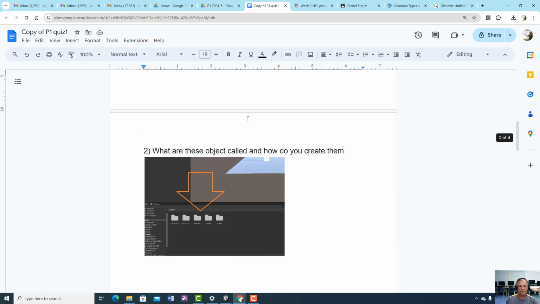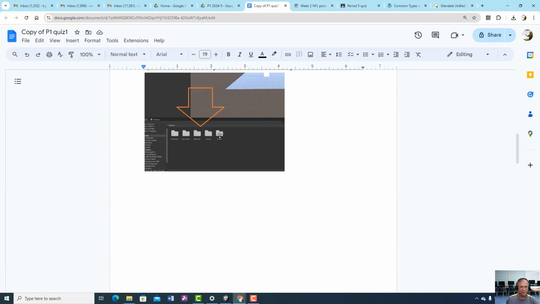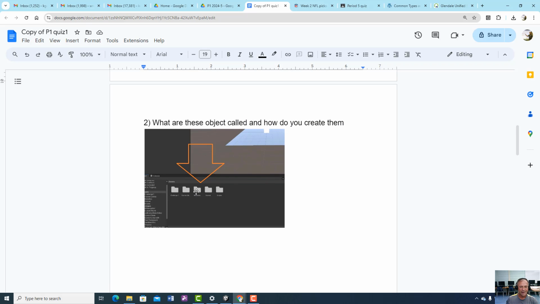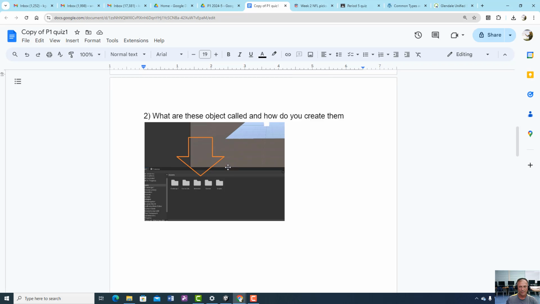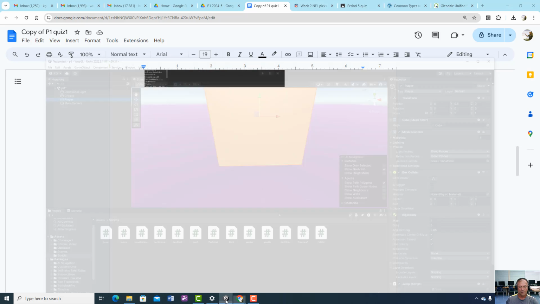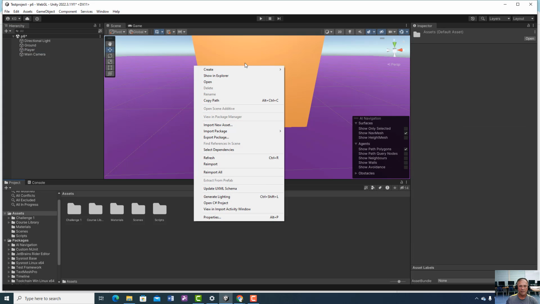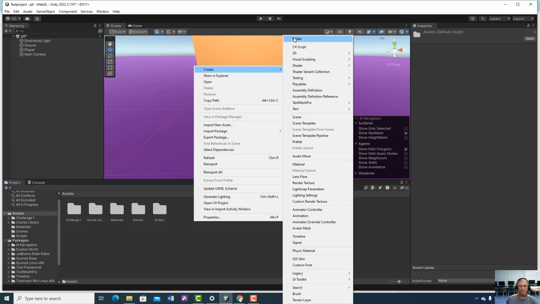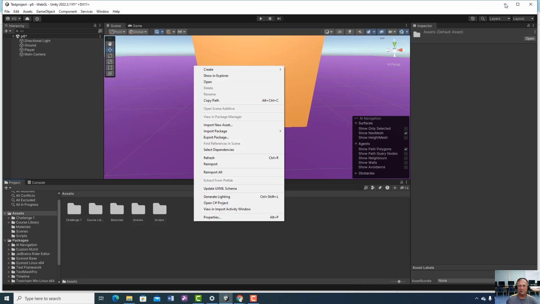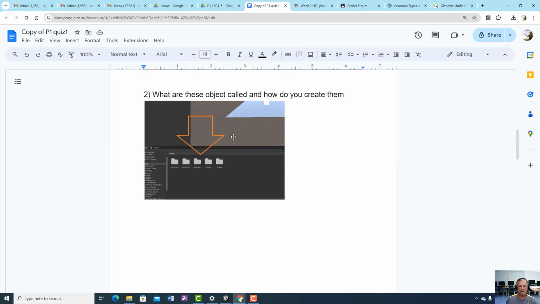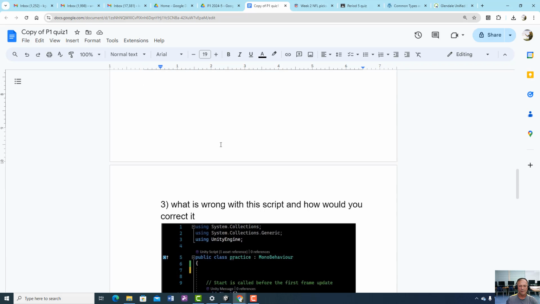That's the first one. Number two, you should all know this. What are these? Not what is this one. What are these objects called? Okay, and they are called folders. Not files like some of you put, but they're called folders. So right click, create, folder, they're folders, not files. So the first two were pretty easy. Would have put folders right down there.